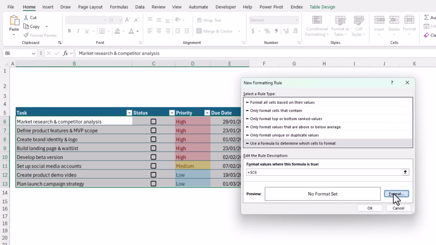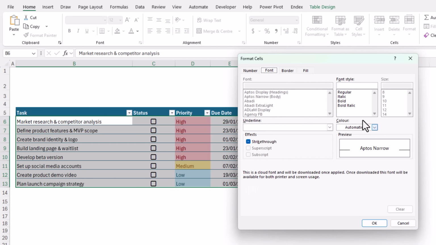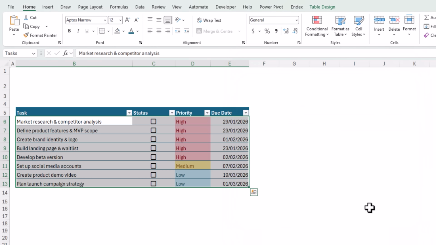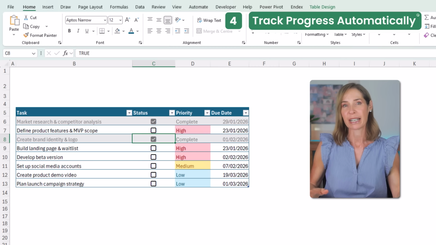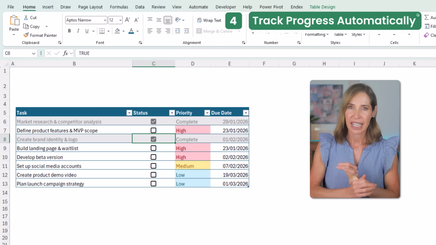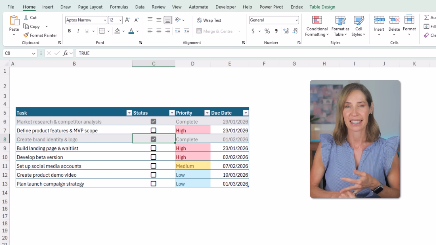And then for the formatting, I want to set a grey fill color, and let's make the font also grey. And click OK and OK. And then to test it out, let's check some of the tasks. And you can see they're being highlighted accordingly. At this point, our checklist already makes smart decisions. Tasks fade out when they're done. Priority updates automatically based on due dates.